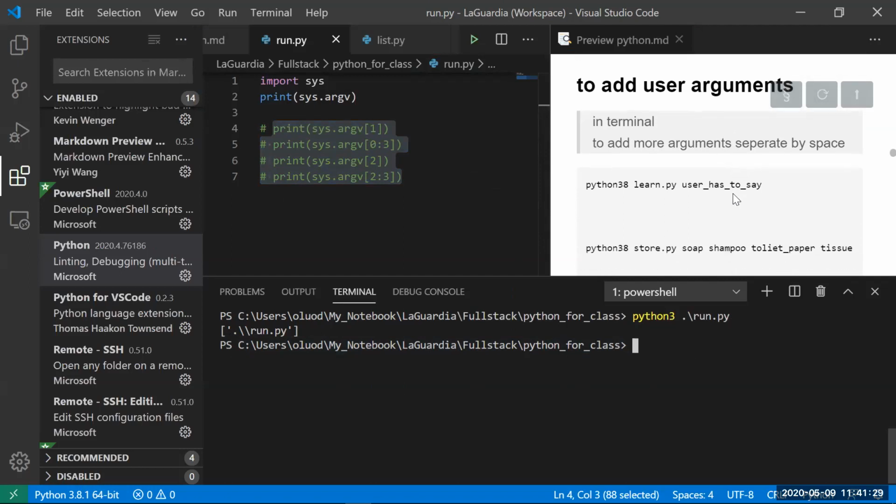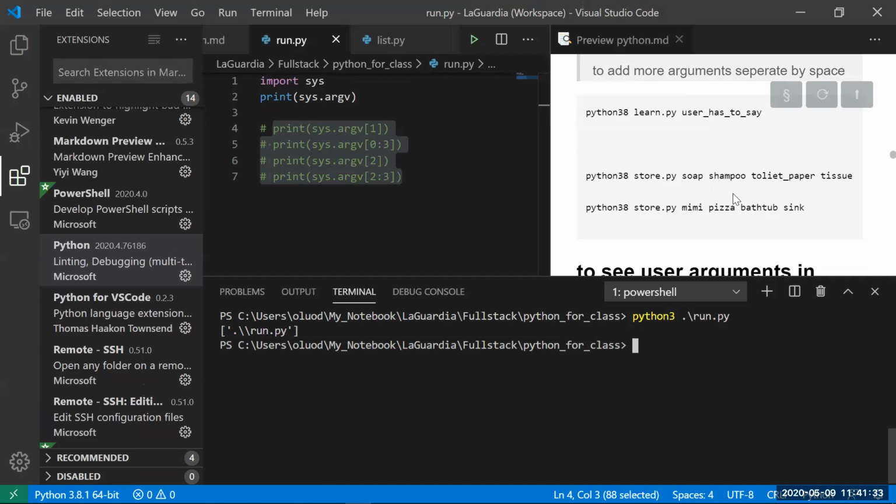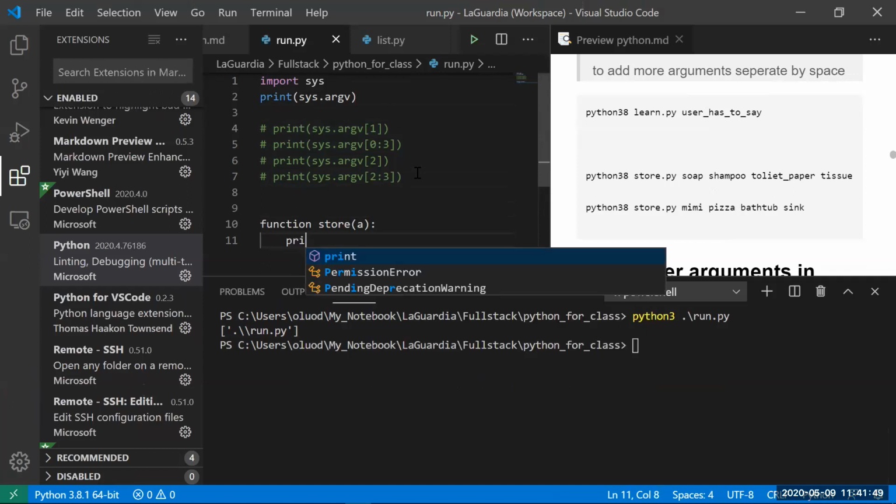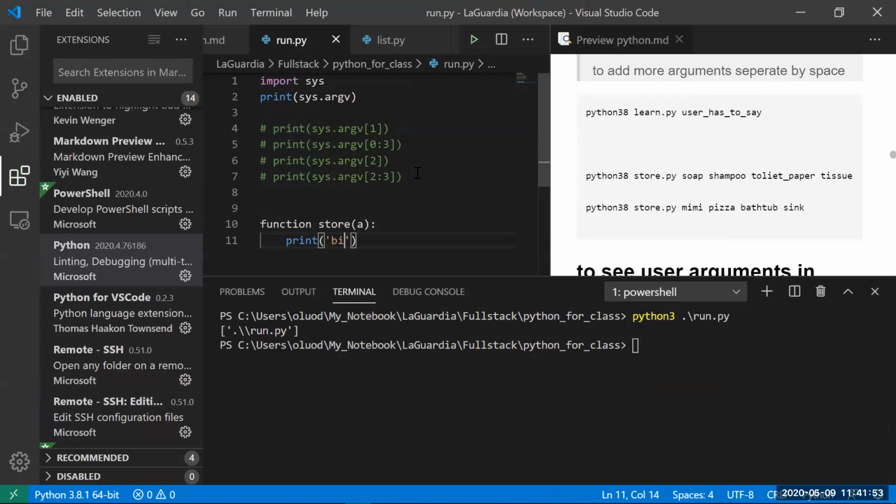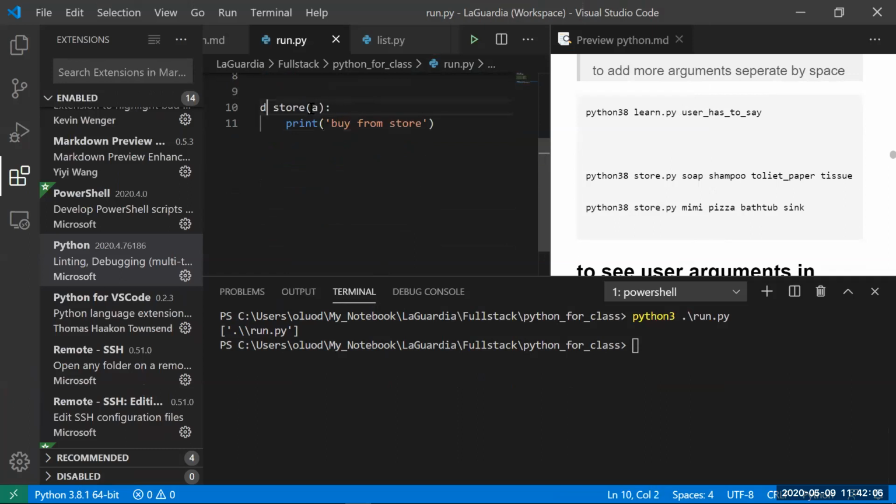Now, say we want to add user arguments. Say there's an end user who wants to use a Python program, and you don't want your values hard coded in the script. You don't know what the user's going to say. So say you have a function store, and it takes in a list, and it says print buy from store, and this is the items anyone wants to buy from the store.